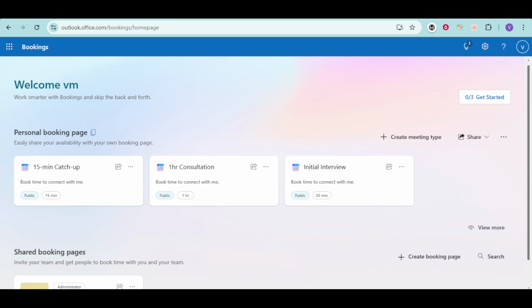First, open your preferred web browser. This can be Microsoft Edge, Chrome, or any modern browser your organization supports. In the address bar at the top, type in book.ms and press enter. This short address is simply a convenient way to get to Microsoft Bookings.